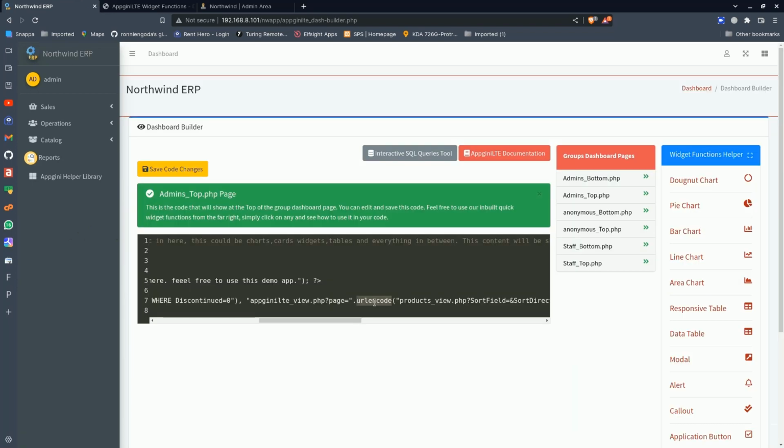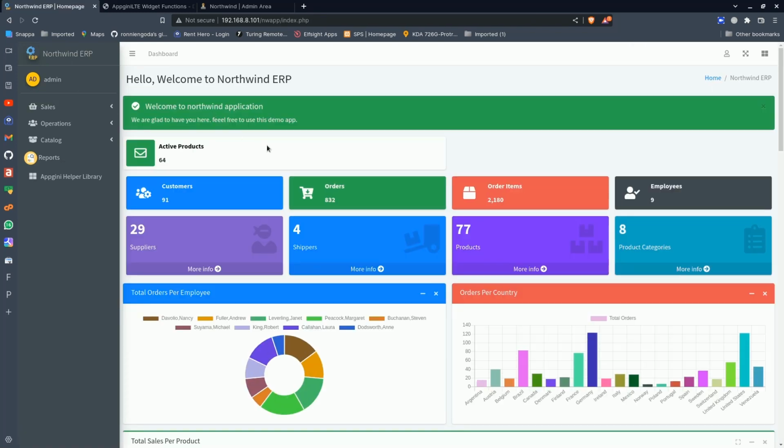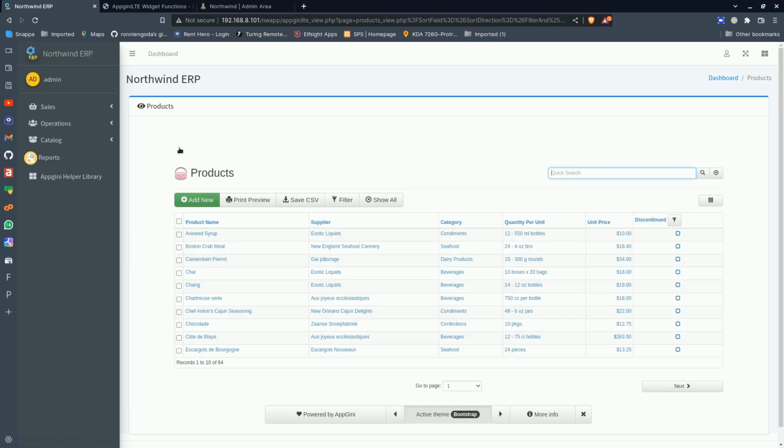So the function is URL encode. We save changes. It's not URL underscore encode, it's just URL encode. Does it. So we have active products there. Then click on it. Right, so when you click on it, you realize it will do the filter now. It applies the filter. Here is the filter. And we have 64 results.